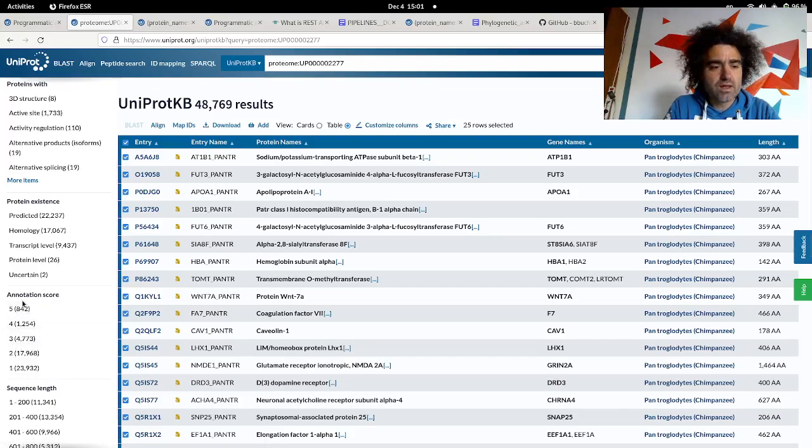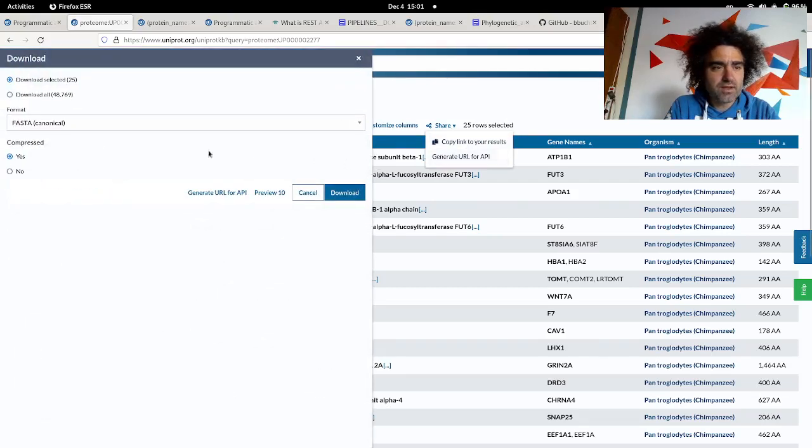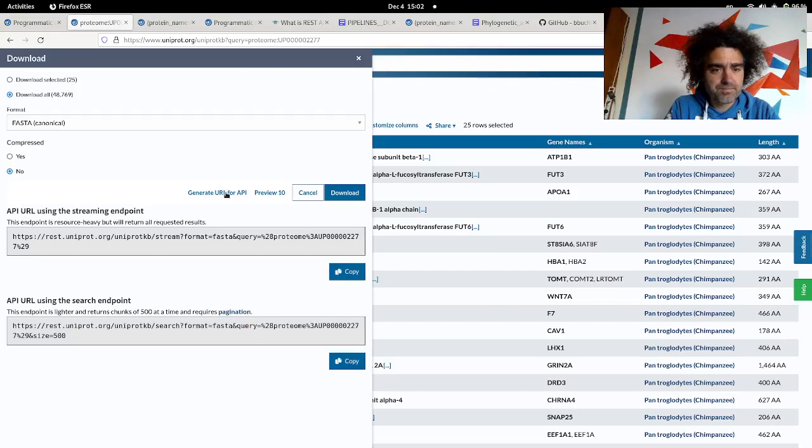So we will be a little bit more flexible and we will not choose any annotation score. And then we click here share, generate URL for API again. We can compress or not compress the data actually. And then here download all, and then generate URL for API. And we will see that again we have a FASTA format.